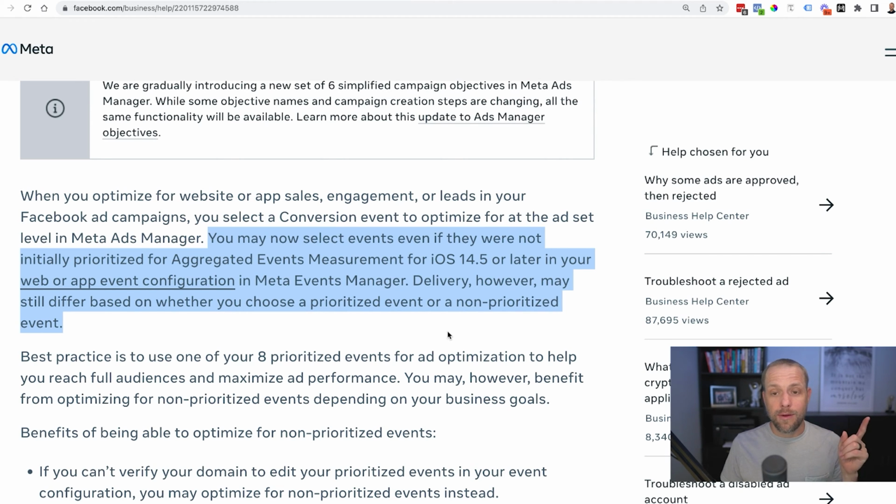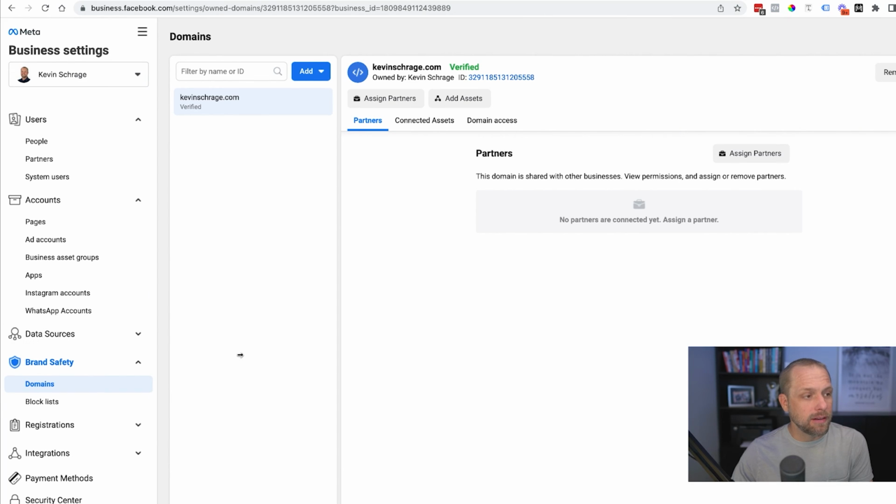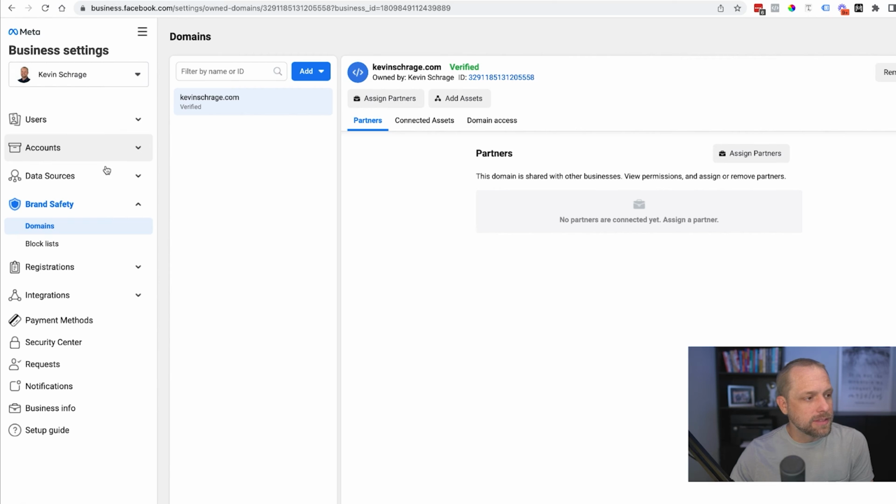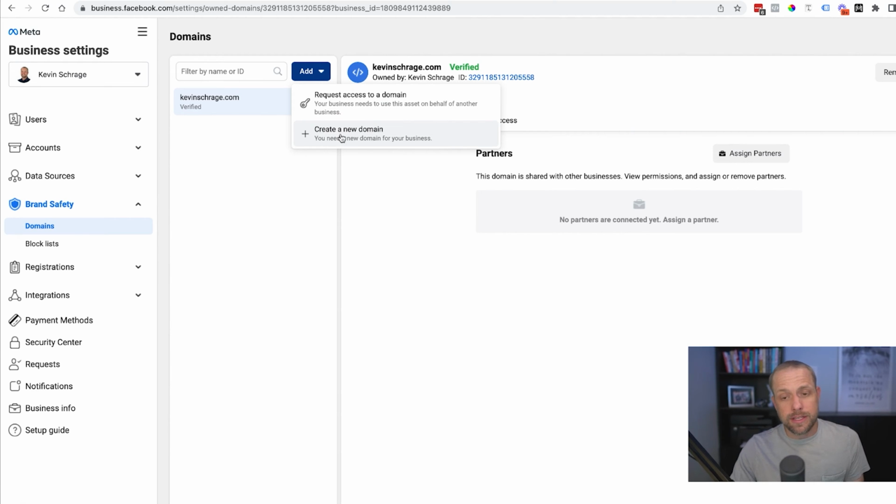So I want to show you how you can get this set up. We're going to start over here on your domains. If you go into your business settings, business.facebook.com/settings, you should land on a screen like this. If you have multiple accounts, they might make you choose which account you're going into. Once you get into this screen, you'll see different sections: users, accounts, data sources, and brand safety. The first thing we're going to do is verify a domain. We're simply going to add and create a new domain.